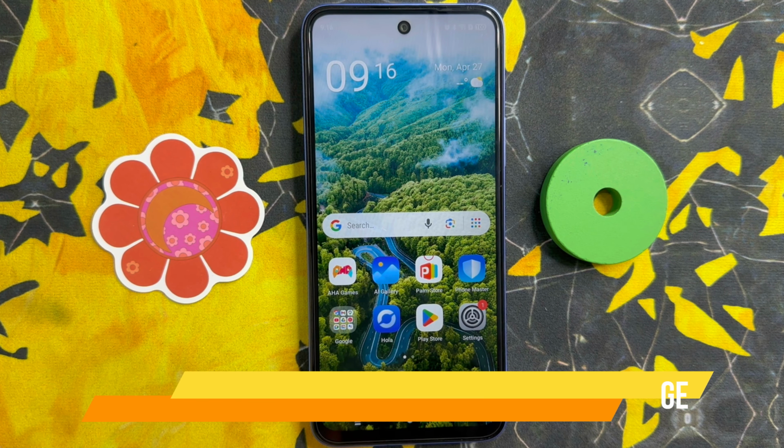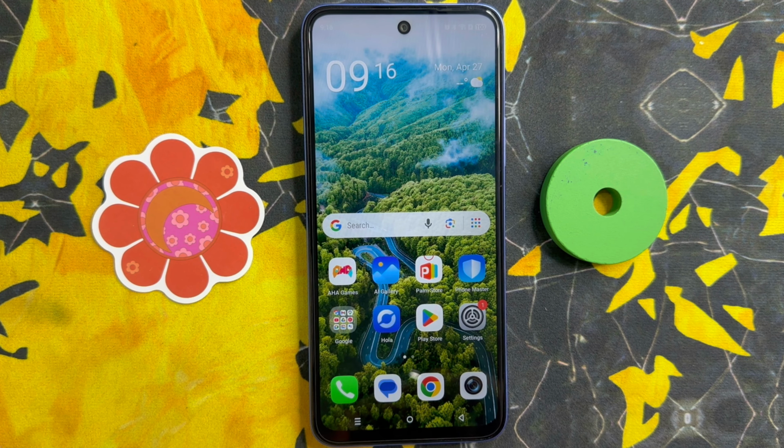In this video I will show you how to fix apps crashing on Infinix Note Edge.